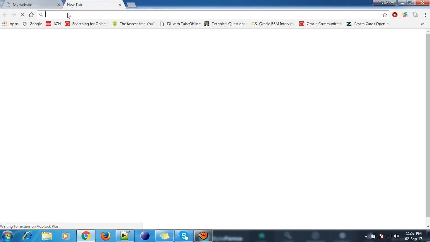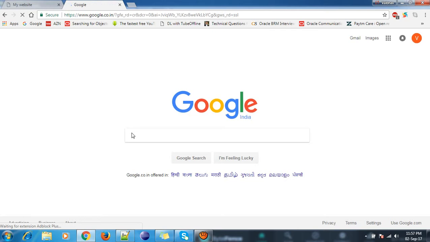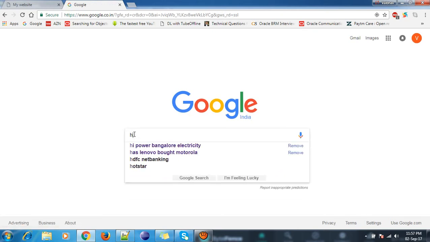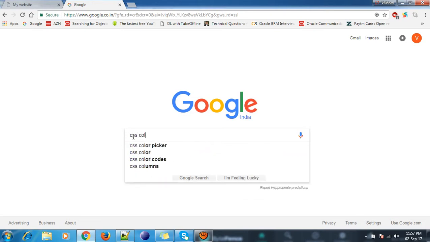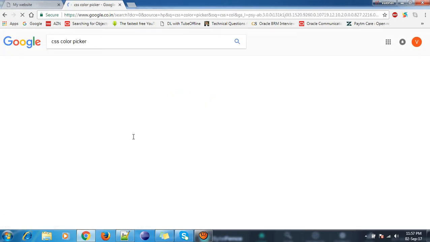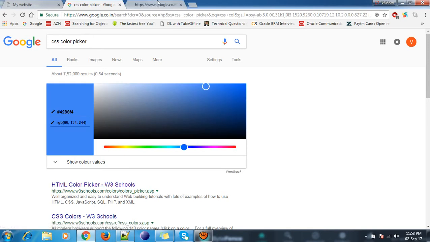So I'll go to Google and I'll pick up the color. We can use the color codes also. HTML CSS color picker. Okay, so we'll go to the color picker. See here, whatever color we want, we can take just the code of the color and then we can use it. So let me select my favorite color.